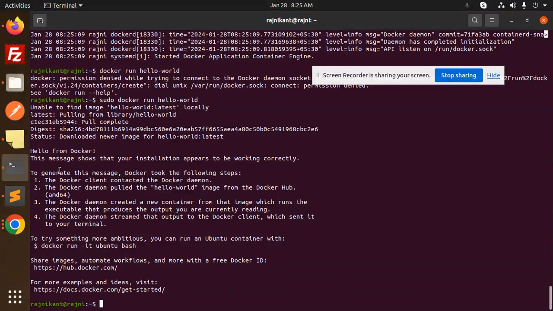Now you can see, to generate this message, Docker took the following steps. Hello from Docker. This message shows that your installation appears to be working correctly. That means we have downloaded, pulling the library from hello-world, and the pull is completed. That means we have successfully completed the docker run steps, right?